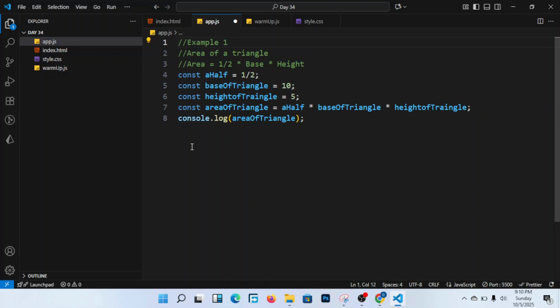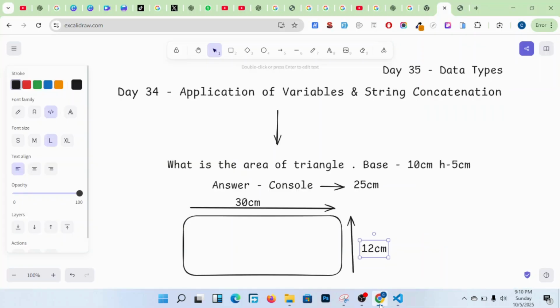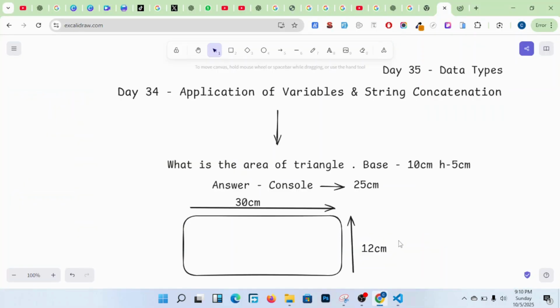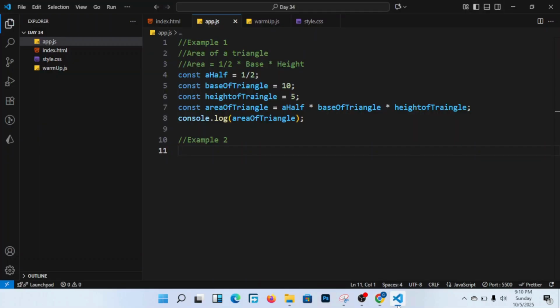We're now going to example 2. So members, you can see example 2 is that one. That is 30 centimeters and 12 centimeters. This is the width and this is the height. How you get the area of the rectangle is very simple. Area of a rectangle, you know it.